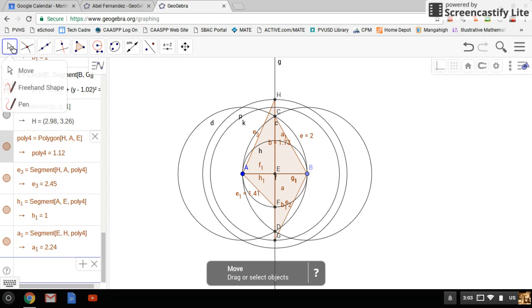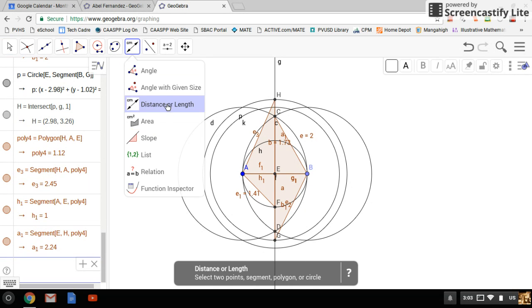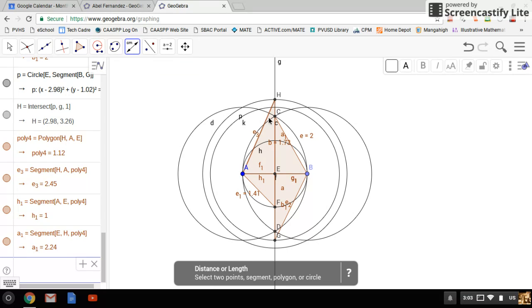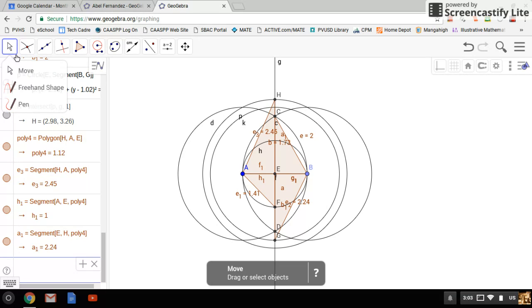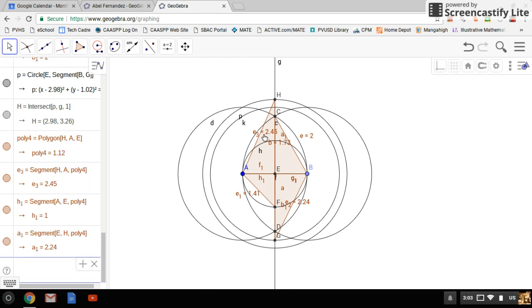Okay, so now let's measure the distance on both hypotenuses. So distance or length. This is the distance we're concerned about. If we calculate that to be square root of 6, we can verify that, 2.45. And here is square root of 5, 2.24. So, to summarize, let's just adjust these a little so we can see them clearly.